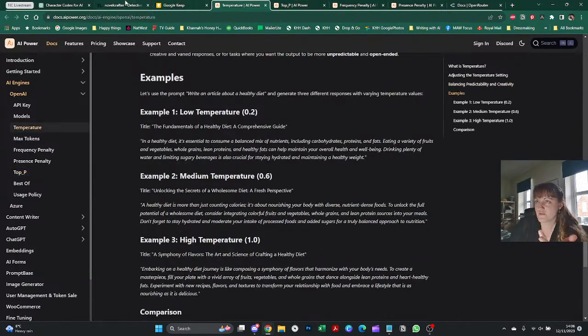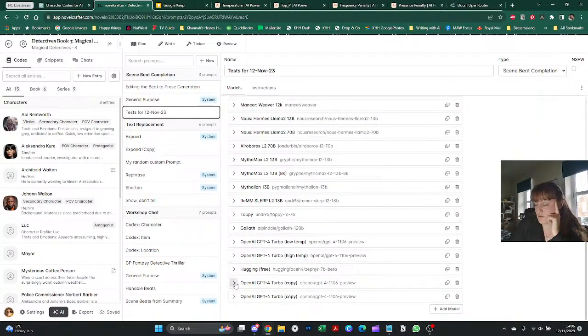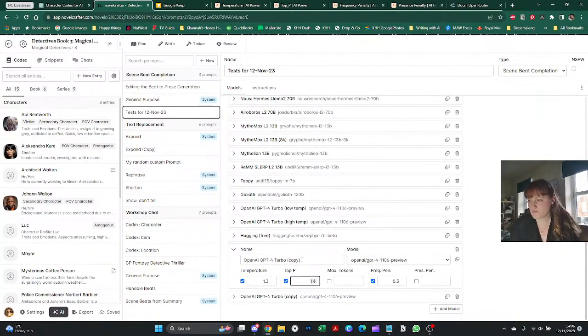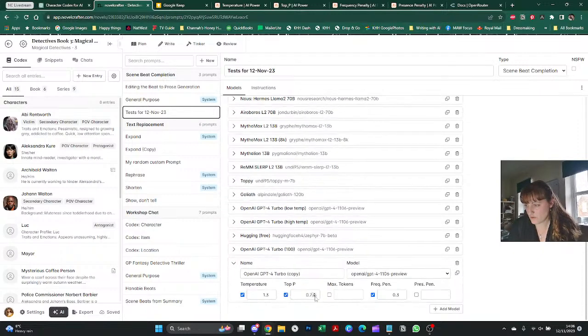So given that the default is 0.7, let's go for 1 and 0.4. So we're going 0.3 either side, but everything else the same. 0.7, and 0.4, 40%.